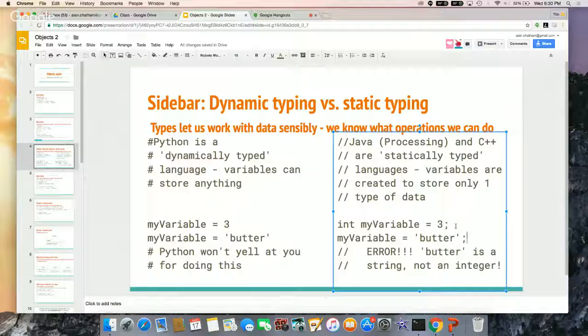A lot of languages, especially with integers and floats, will do automatic conversion. So if you said float my variable equals 3, well, 3 can also be a float. And when you printed out what my variable was, it would print it as a 3.0. Yeah, possibly.